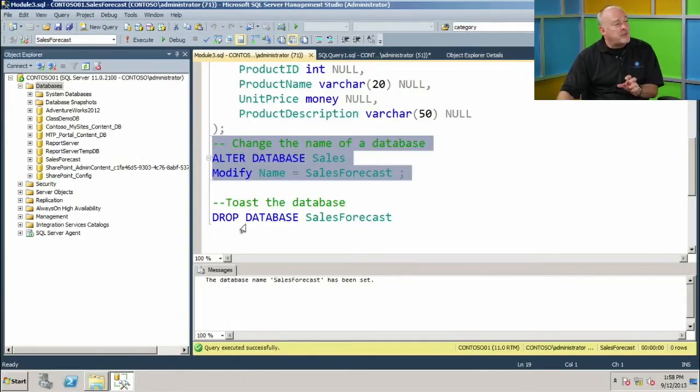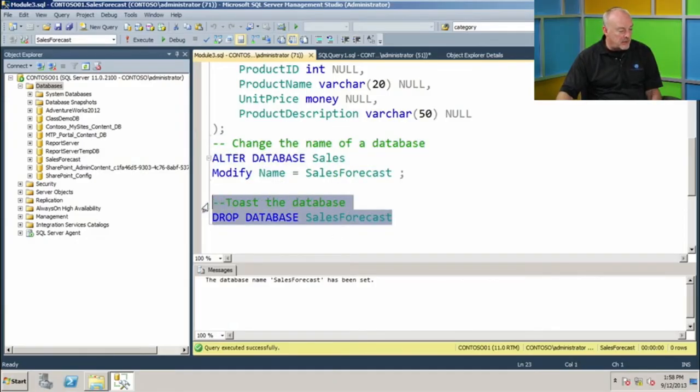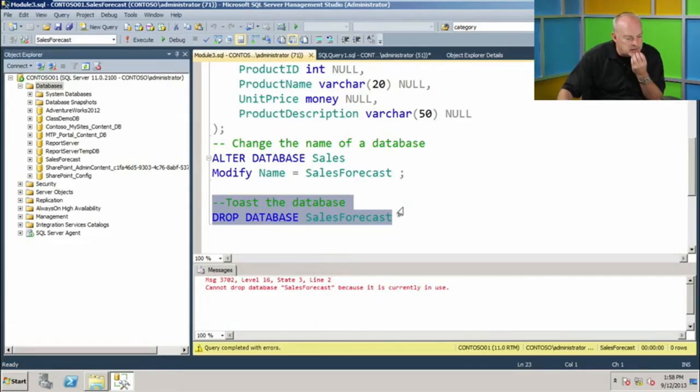So I want to drop the database, or I want to drop a table, or I want to drop a view. I use this statement right here. Toast the database. We're going to highlight this. So remember over here we got sales forecast. We're going to execute. Oop, cannot drop because it's currently in use. I must be connected to it somewhere.